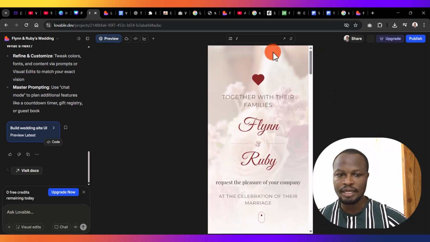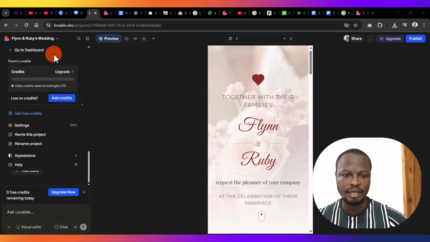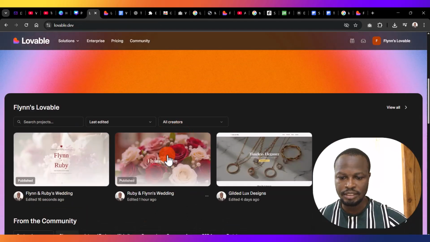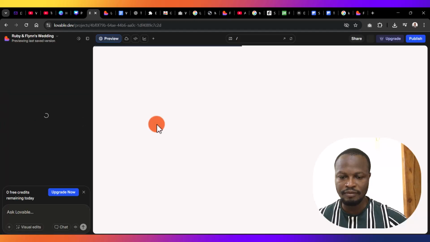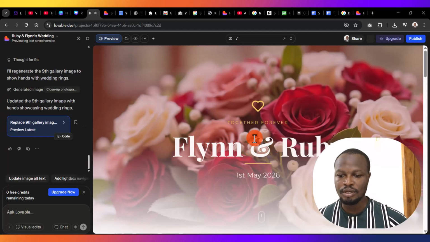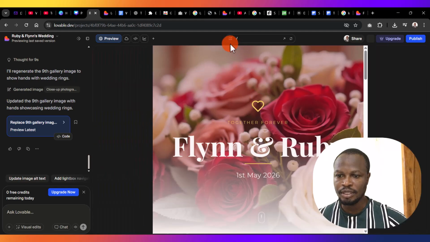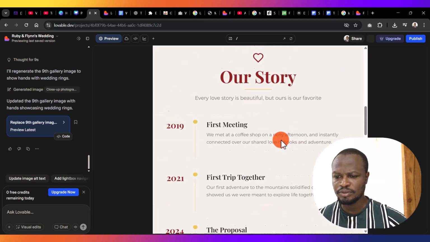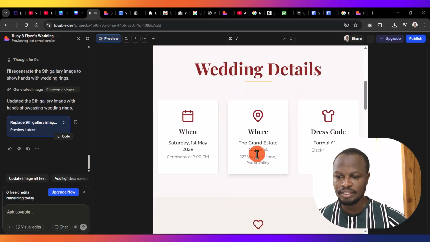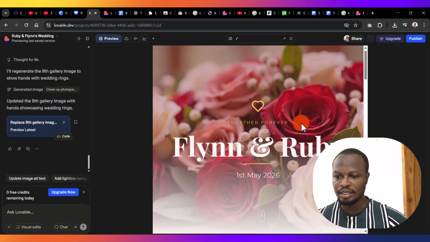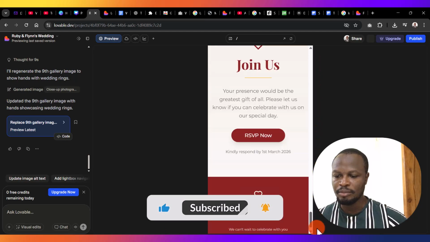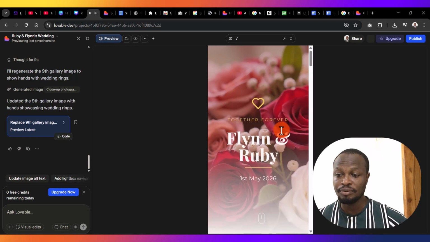So let's head on back and let me show you the one I did previously. Go back to the dashboard and you can see this is what I built earlier with Lovable. This is the earlier version of what I built. You can see this is how it looks, and I think I prefer this one to the one we just did. I think the picture in the hero section is much better. And if you click again, this is how it will look on a mobile device. So you can see it's actually responsive.